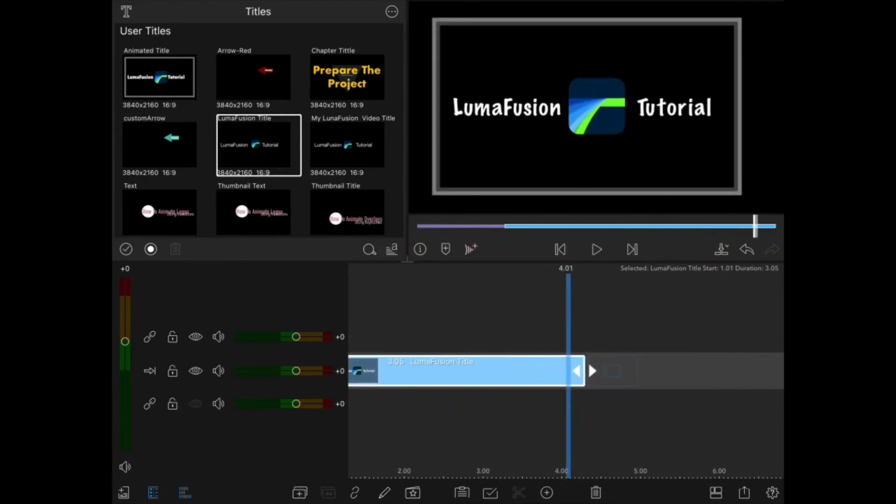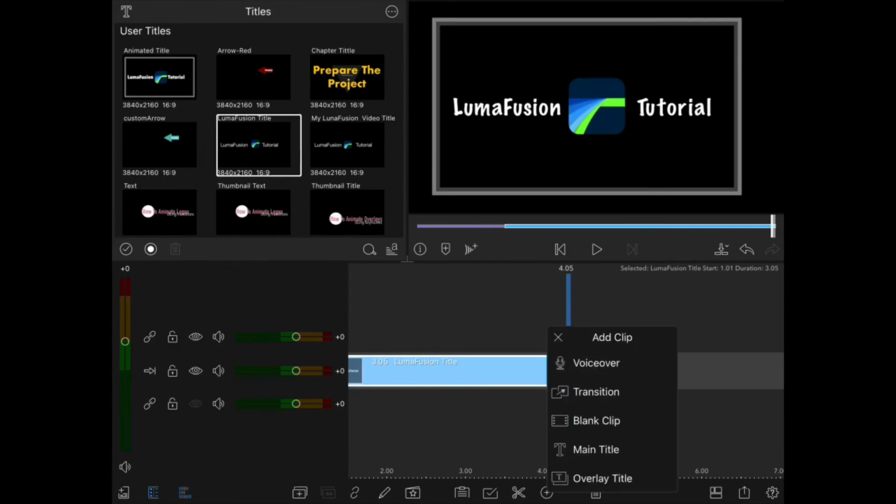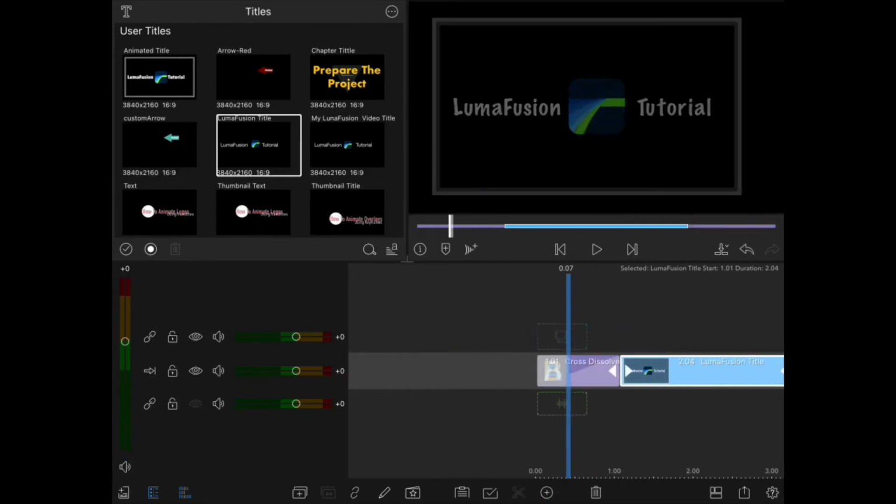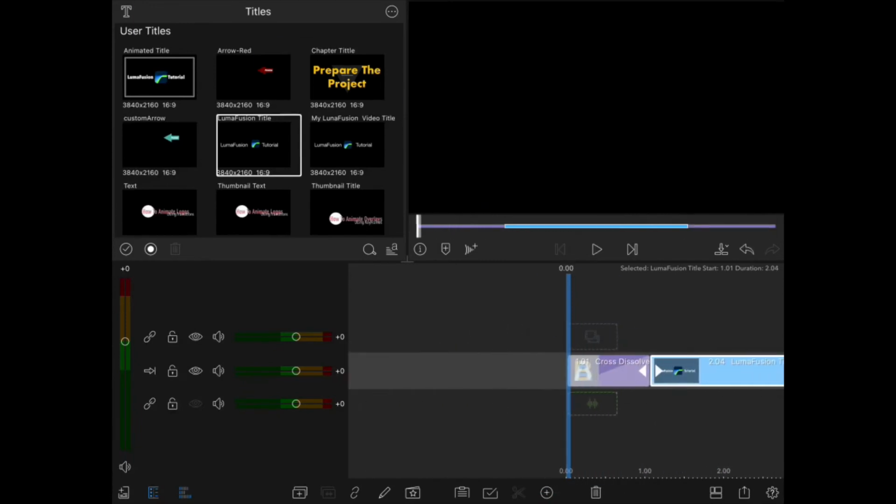Tap on the plus sign from the main toolbar and tap on Transition. Like this. If I play the clip, you'll notice these are just cross-dissolve transitions, which means that the title will fade in and then out again.